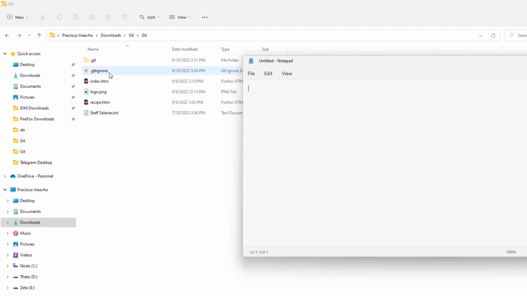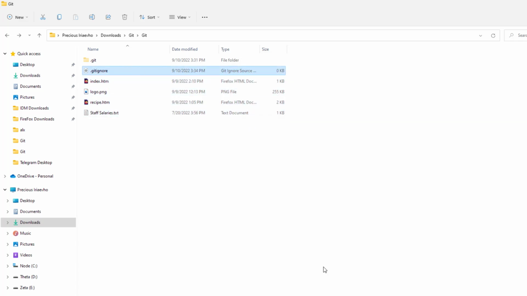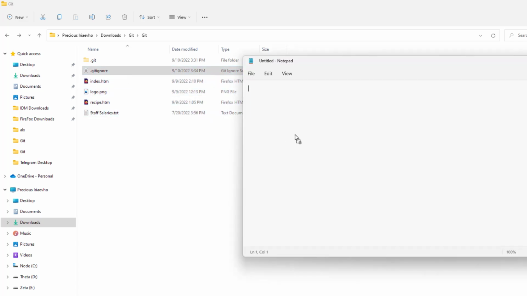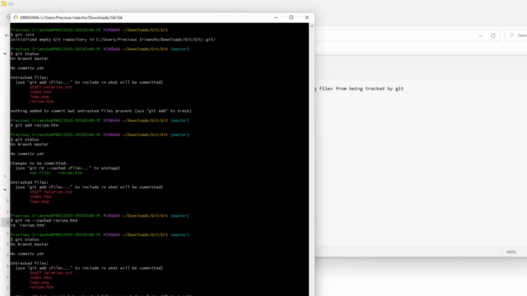So let me drag it to Notepad. First, let me put a comment. This file is for hiding files from being tracked by Git. And which file do we want to hide? We want to hide the staff salaries. We don't want it to be tracked by Git. Save, and let's go back to our terminal.